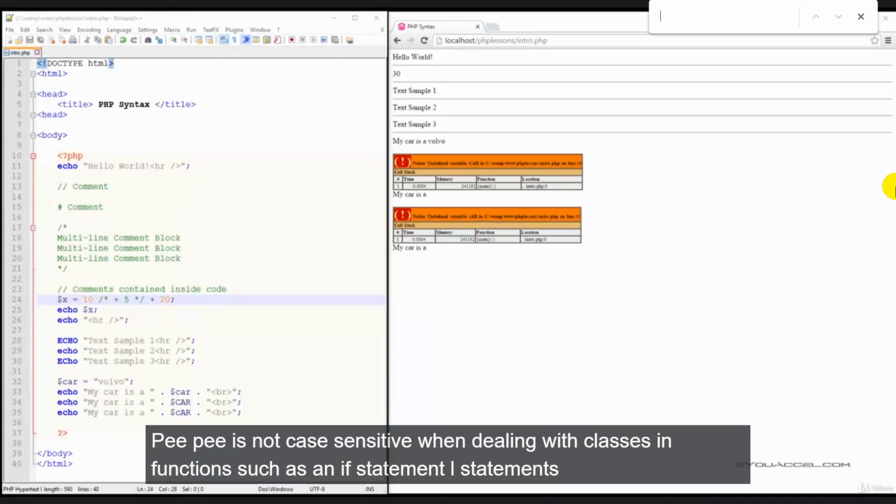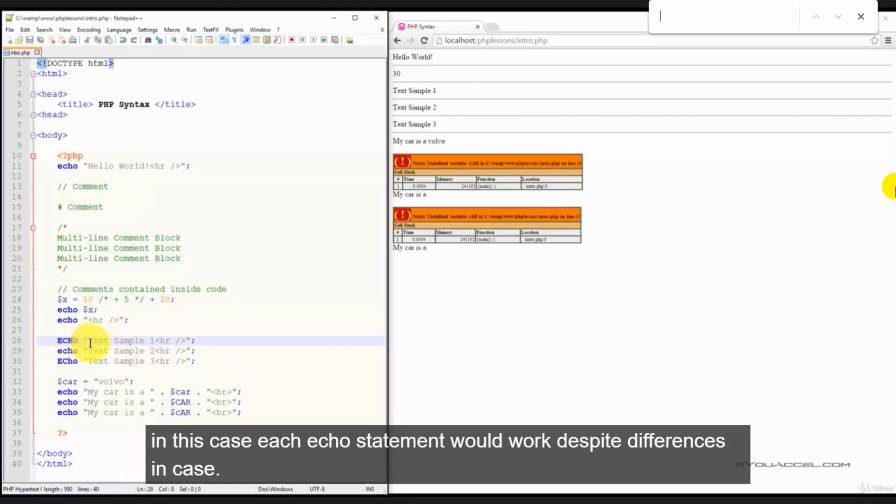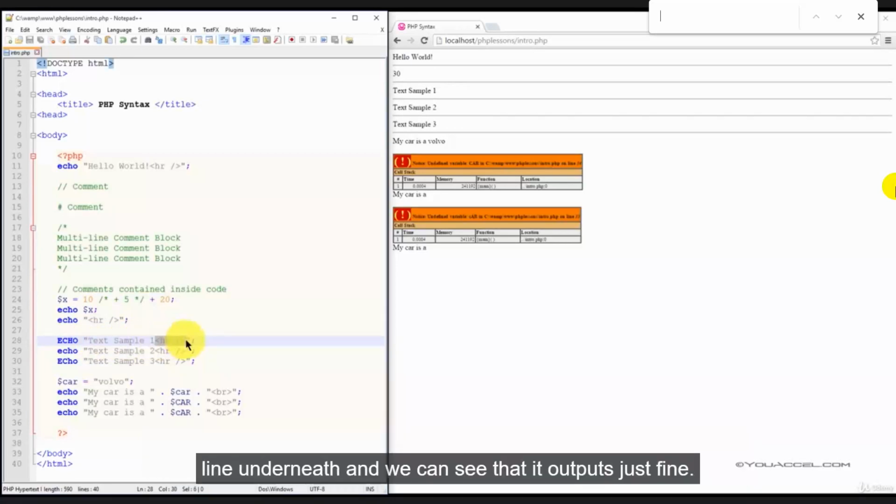PHP is not case sensitive when dealing with classes and functions such as an if statement, else statements, while, and echo statements. In this case, each echo statement would work despite differences in case. So in the first example, we have echo in capitals, and the desired output is text sample 1 with a horizontal line underneath. And we can see that it outputs just fine.